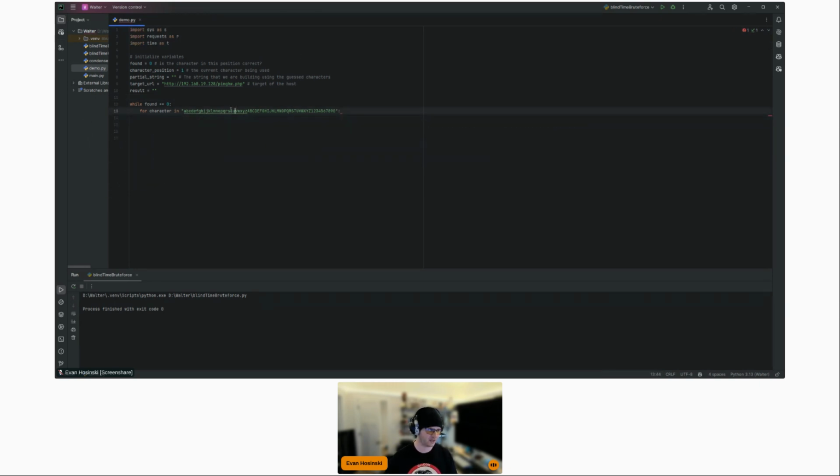So for every possible character in the alphabet, uppercase and lowercase, and all the numbers, we're going to go over each individual character for every single line. We're going to say the current time equals t.time. So the time right now is t.time. That's going to give us the current time.